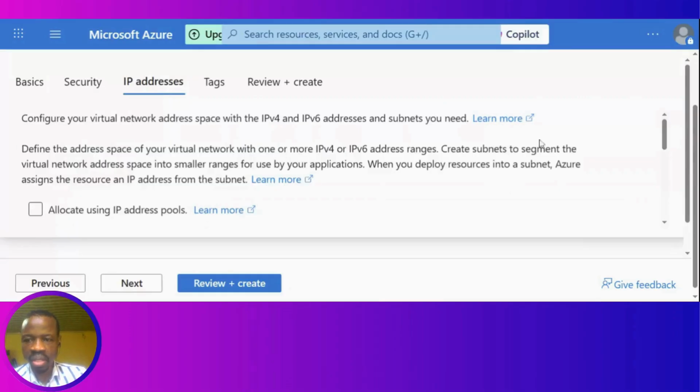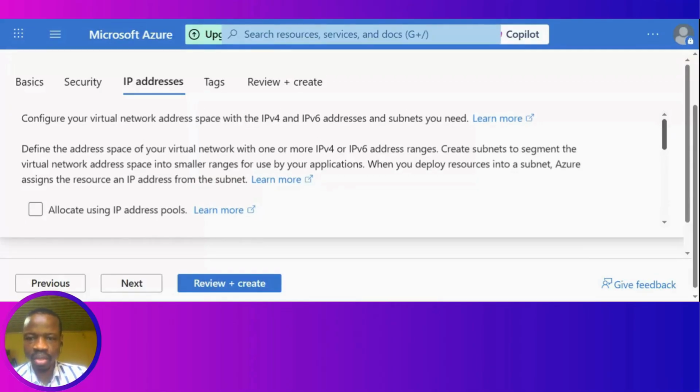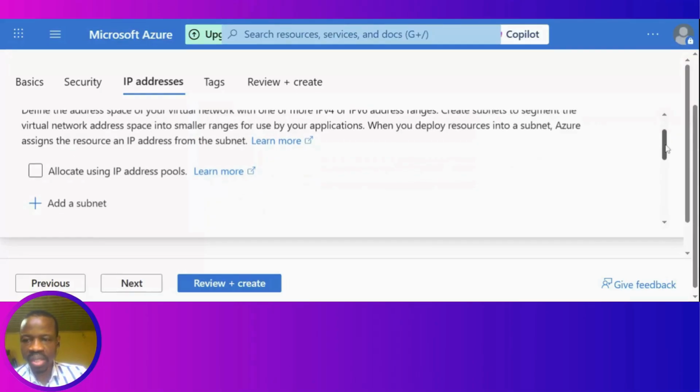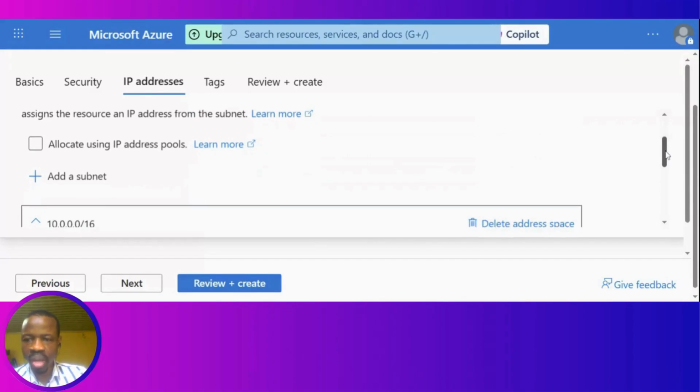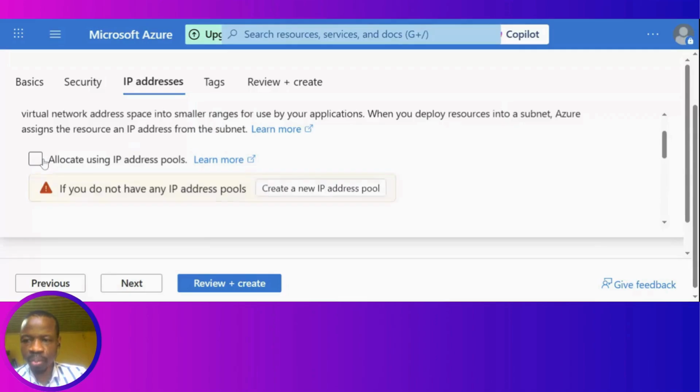On the IP addresses page is where you can configure your virtual network address space, using IPv4 or IPv6. Because IPv4 is still very much in use, we are going to use something similar to that. So I'm going to allocate using IP address pool.